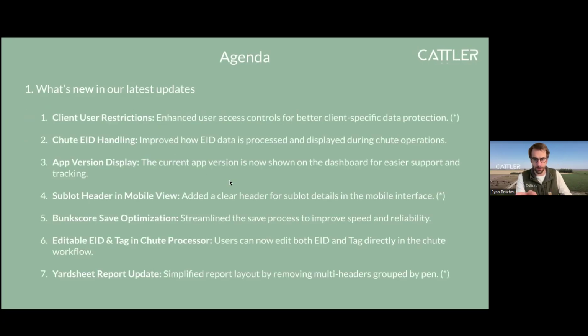You'll see that on the far right, there are several elements that have an asterisk, which means that we'll go into a little bit more depth on them. Ultimately, our newest updates have to do with client user restrictions for custom yards, Chute EID handling improvements, app version display, Sublot Header and mobile version, bunk score save optimization, Editable EID and Chute processing, and then a yard sheet report update as well. So those are the ones that we're not going to dig deep into.